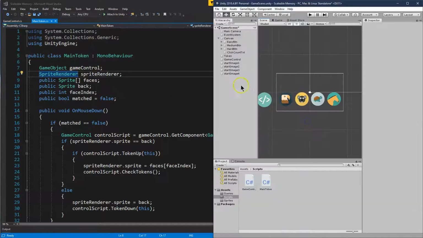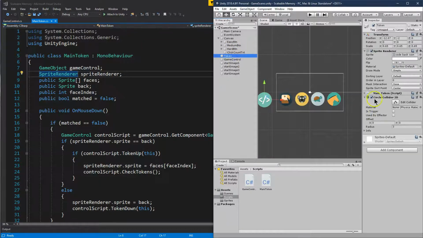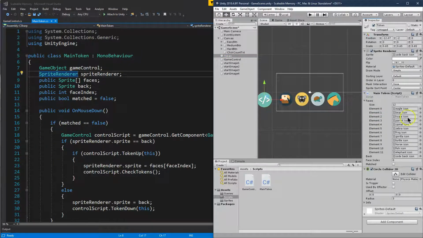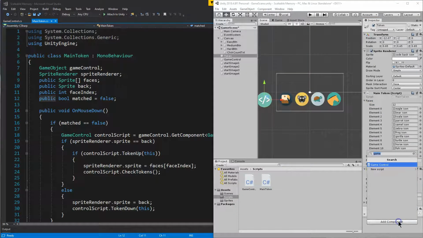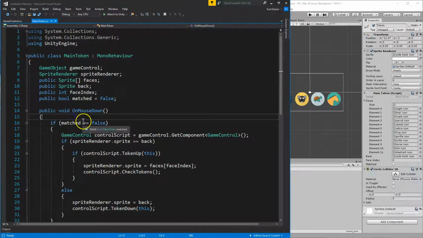Public sprite faces, what this is, let me go to my token here. And on my main token script, here are my 12 faces that I have, right? And then here's the back of it. The face index right now is just set to 0. Size is how many things I want to have here. Matched is just true or false. That's whether we have found a match. Now, these are available here, for instance, match, because I made it public. I probably don't have to do that for match, but it does give you a good idea of how to make stuff pop up over here. I attached a script. I hit add component. Once I hit add component, I typed in main token and hit create and started adding this code.